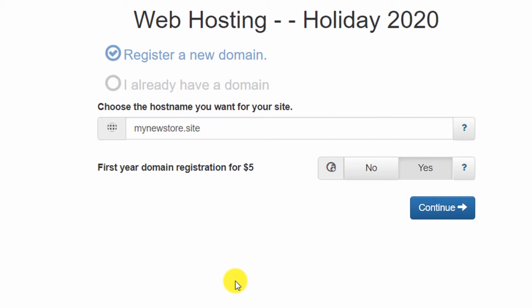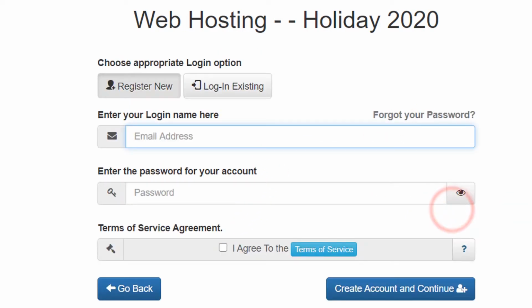You will have to pay $2 or $3 extra per year, but it is worth it as .com is the most popular one. And while the first year registration for other extensions may be less, their renewal fees are very high, so I would recommend you go with the .com extension only. Then click on yes, and then click on continue.